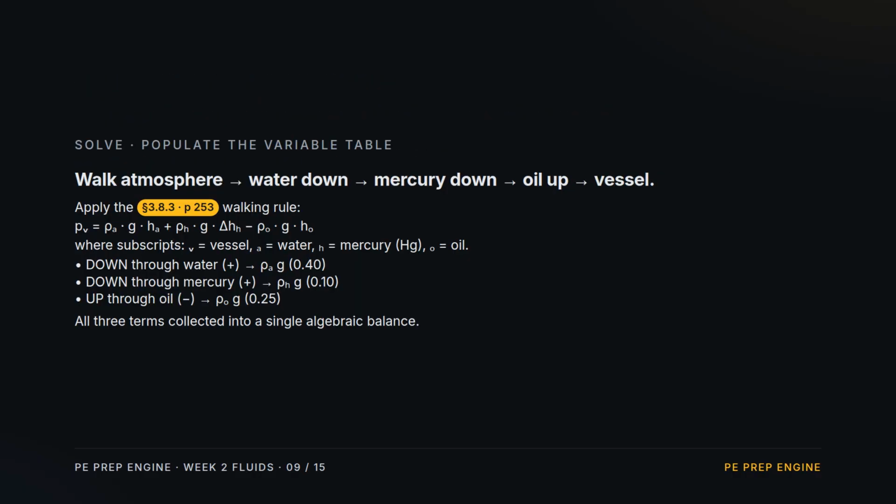Walk the legs from the open left surface, 0 gauge. Down through water, add rho water g times 0.4. Down through mercury, add rho mercury g times 0.1. Up through oil to the tap. Subtract rho oil g times 0.25.